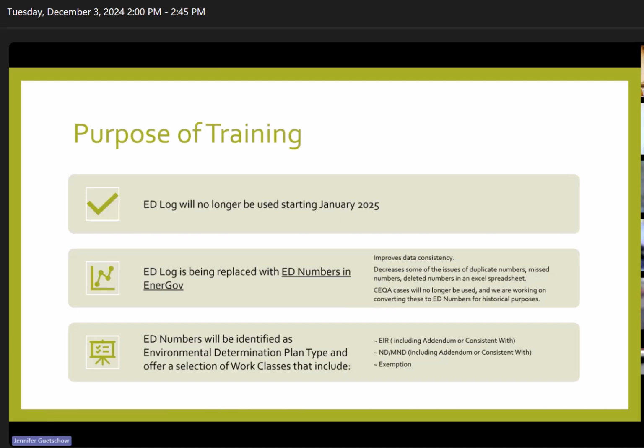It decreases some of the issues of duplicate numbers, missed numbers, deleted numbers in an Excel spreadsheet. And then SQL cases will no longer be used, and we're working on converting those into ED numbers for historical purposes. So going forward, we're going to use ED numbers in EnerGov.